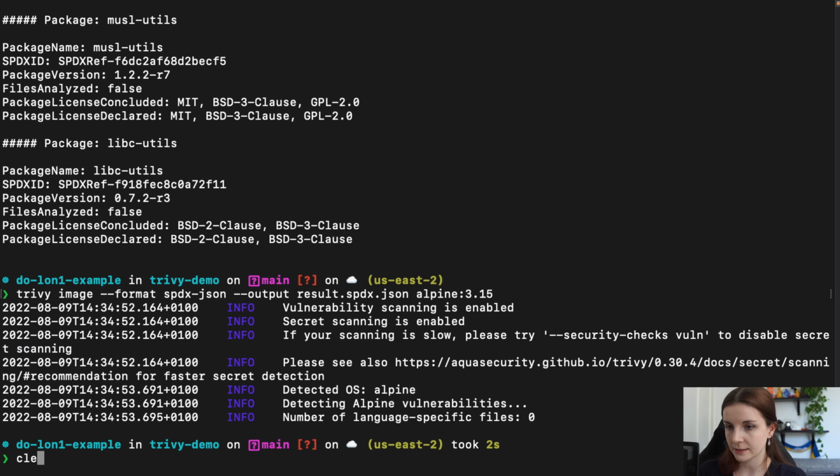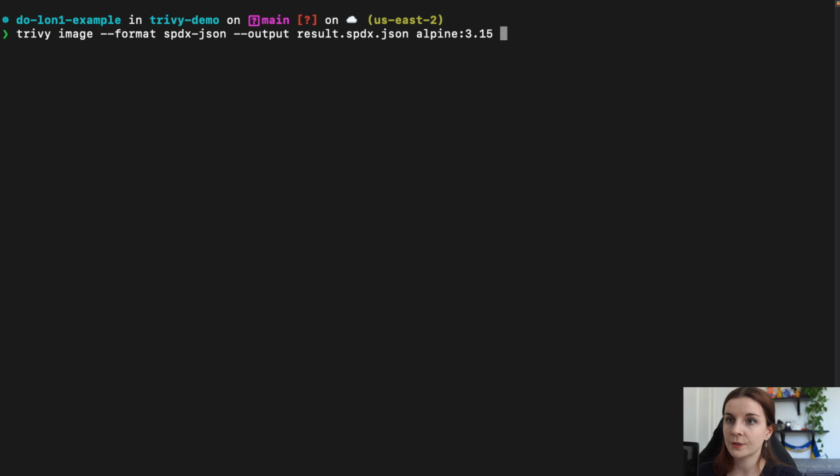Now, these are the main ways you can scan for CycloneDX as well as SPDX. Something else you can do is specify, instead of a container image, a file system. So instead of scanning images and creating an SBOM for an image, we could also create an SBOM for a file system. I'm not going to do this in this video, but the format would be similar. You would say trivy fs, then format SPDX, for instance, and then you would specify the path to the file system that you want to generate an SBOM of.